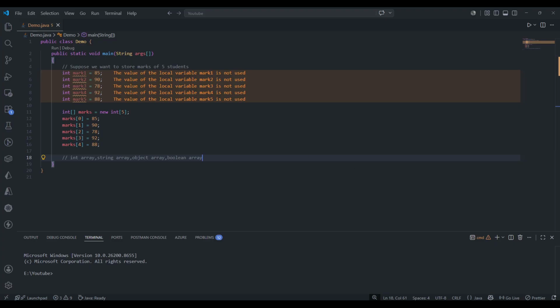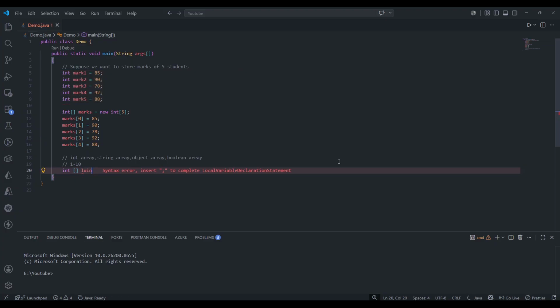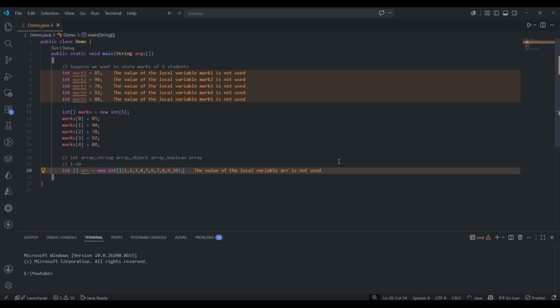If you already know your values, like I know I'm going to store from 1 to 10, I can use Java array literal concepts and just declare it like that: array equal to new int of 1 to 10. It's one way of initialization. The other way is this, which is also one way of initialization.